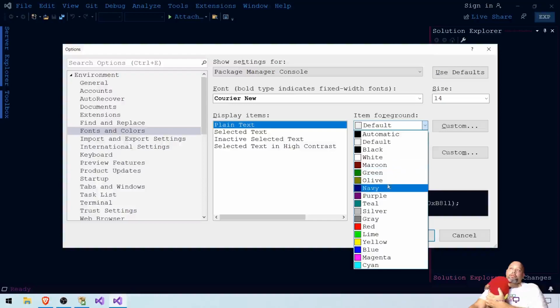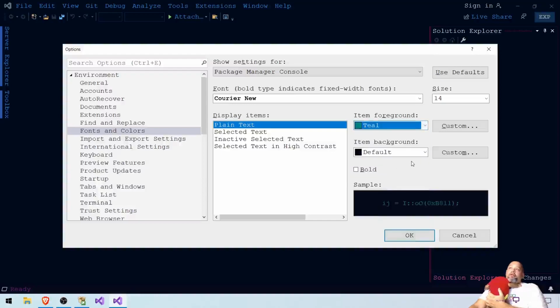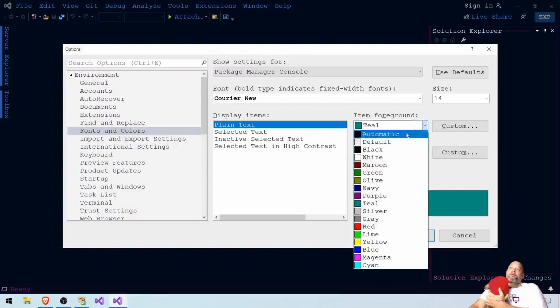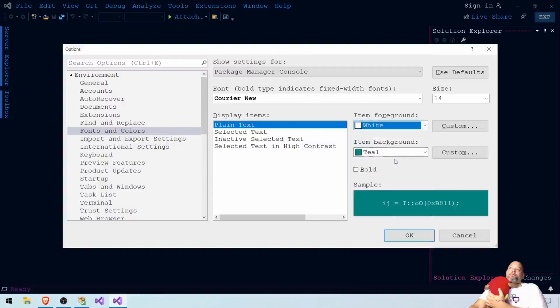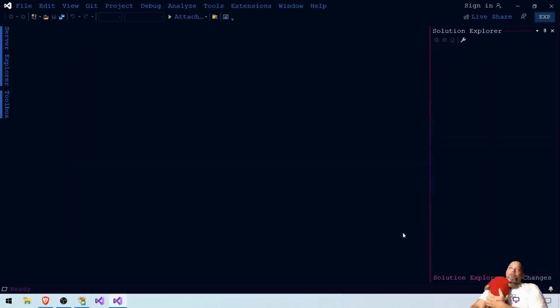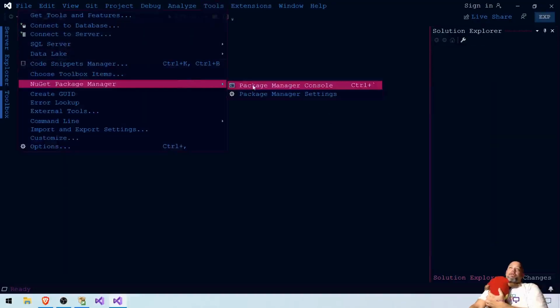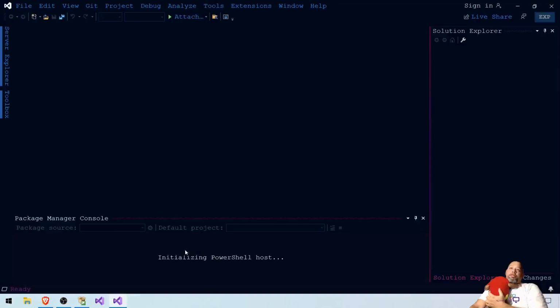I don't know what would be a good color. Teal would be a good background color. Oh no, by default we want a teal background color. And then we could have a white font, and that'll look cool too. So that's your package manager console that we just changed the colors of. It's usually black and white, but we like to be cool. So that's what we just changed there.